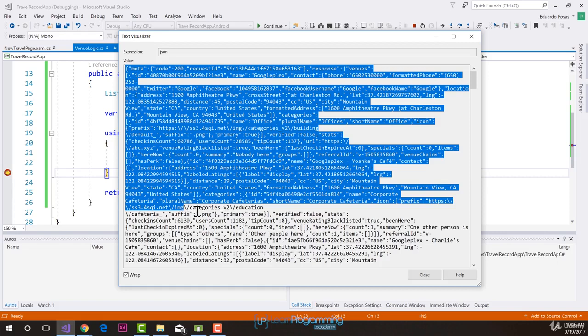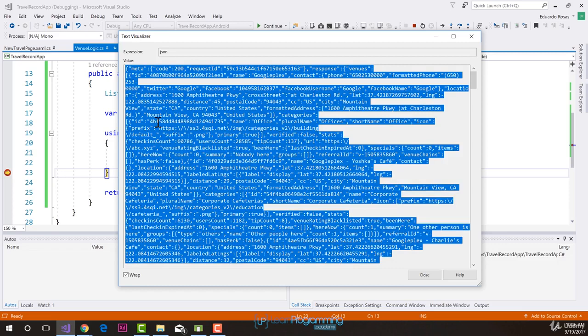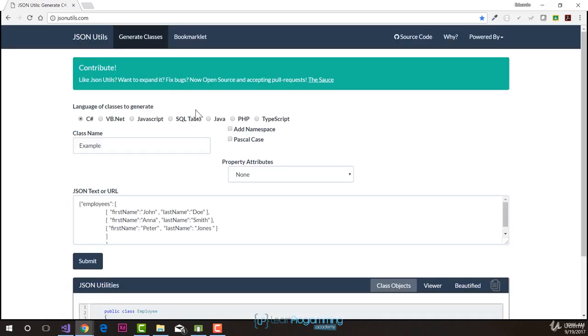But don't worry, I know this is a huge JSON and it would take us a lot of time and would be very annoying to do it by hand or to do it ourselves. What we can do is simply select all of this and use one tool that I'm about to introduce to you. So this tool is jsonutils.com. This tool, you can open it on any browser and it will allow you to turn JSON into C#, Visual Basic, JavaScript, a SQL table, Java, PHP, TypeScript, a JSON.